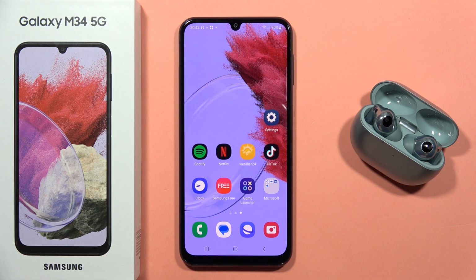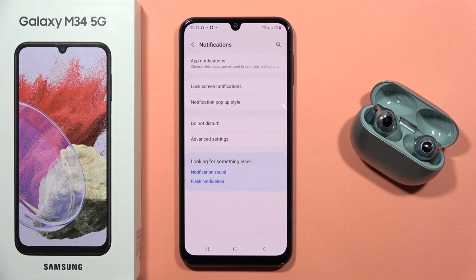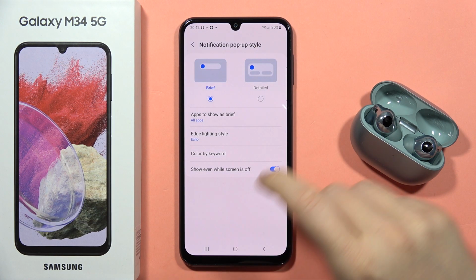Hey, to change incoming notifications color by setting keyword on the Galaxy M34 5G, first you have to go to the settings, then go to the notifications. Now from here go into the notification pop-up style and go to the color by keyword.